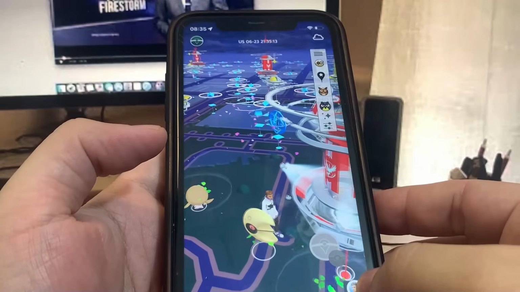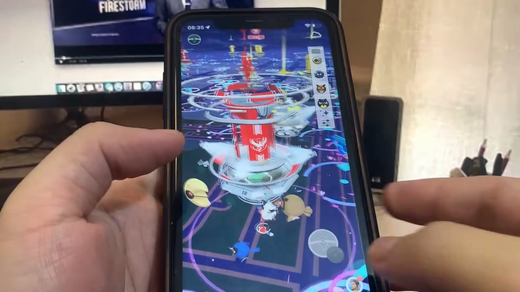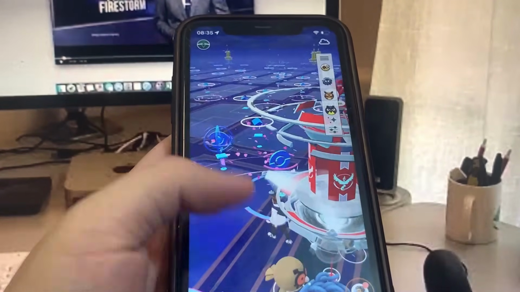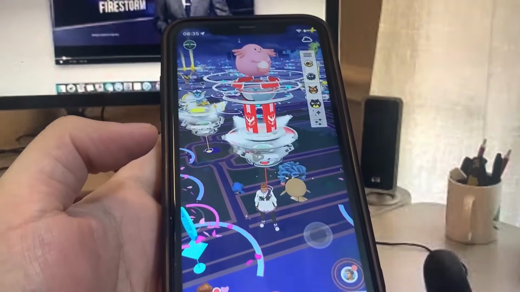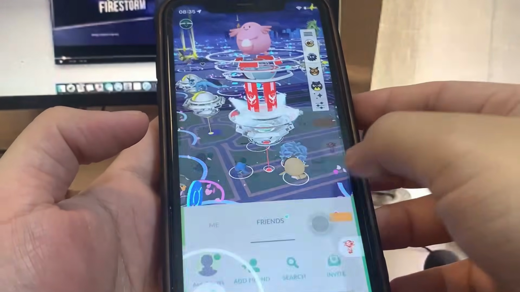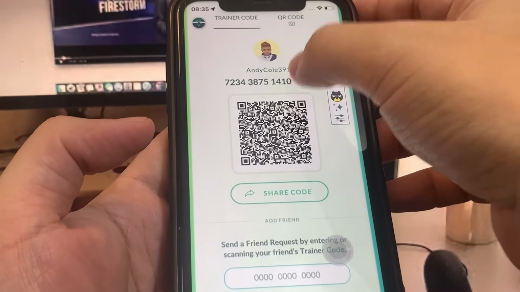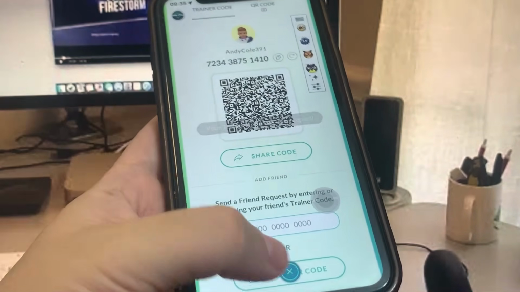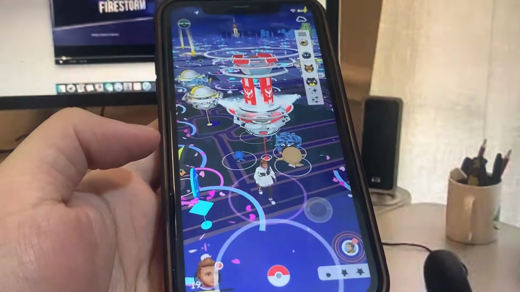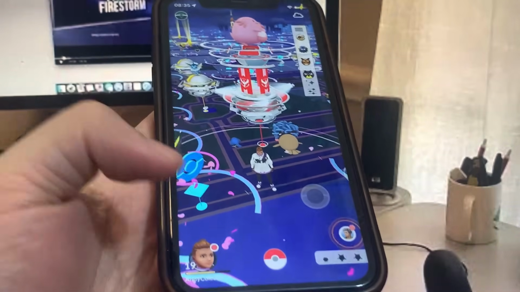So I'm going to show you guys how to download this onto your device. Let's get straight into the tutorial. The one thing is, before we do this, we need to know our trainer code. So I'm going to go ahead and copy that right here. Now I'm going to take you over to the website where you can actually get this. Let me just go ahead and show you the website.